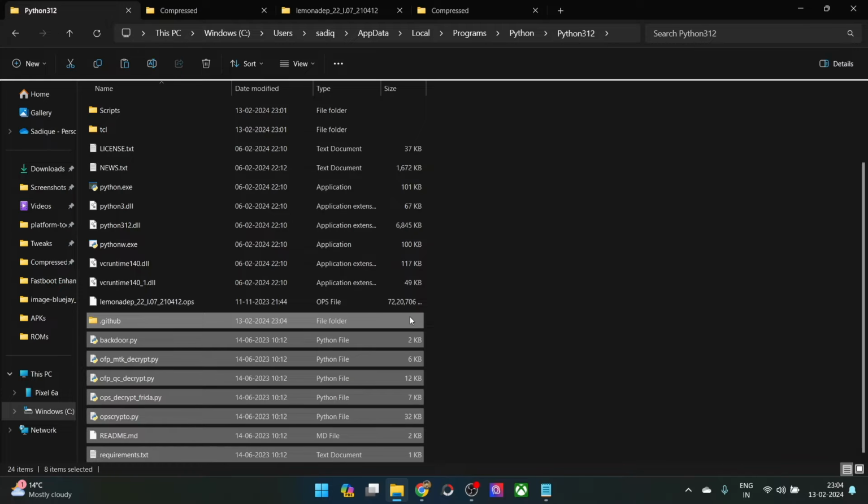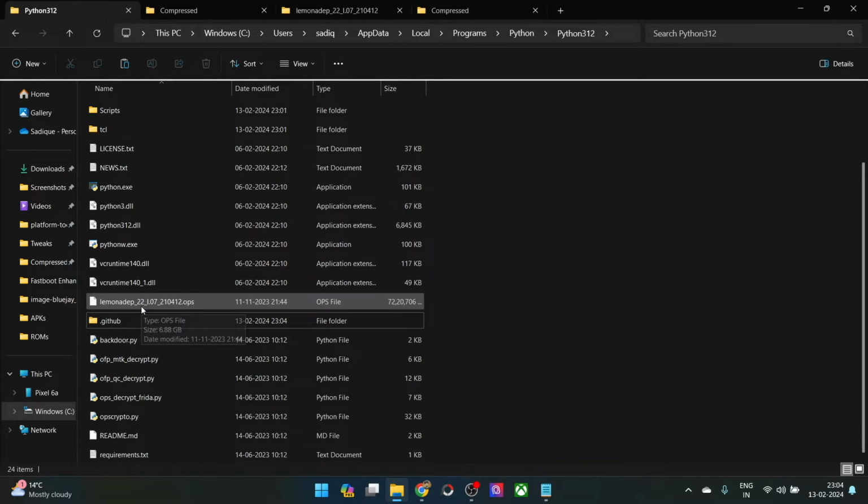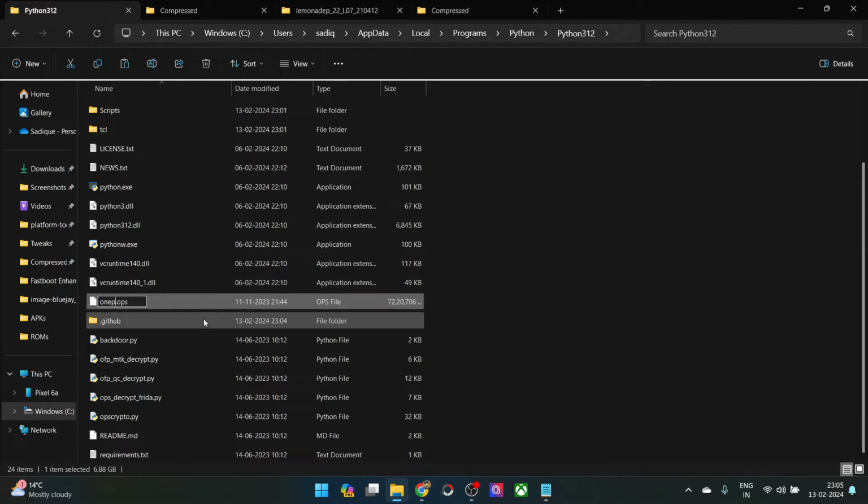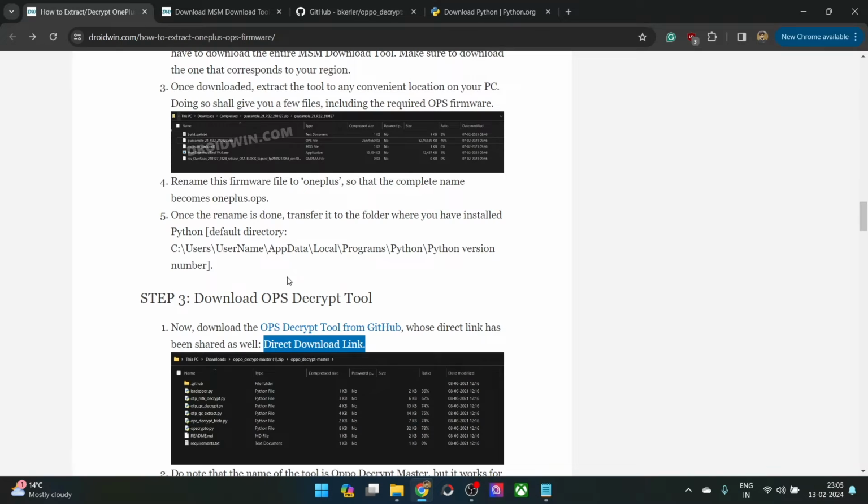Apart from that, also make sure that you have transferred the OPS firmware as well. For the ease of convenience, let's rename the file to something shorter. So let's just rename it to OnePlus and the complete name becomes OnePlus.ops. So with this, we are done with this step as well.